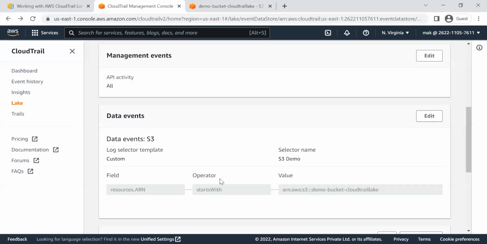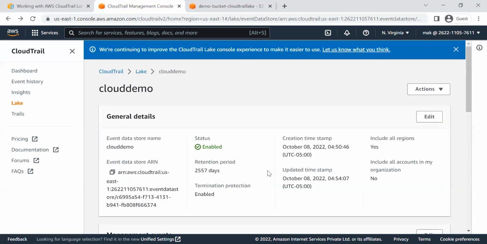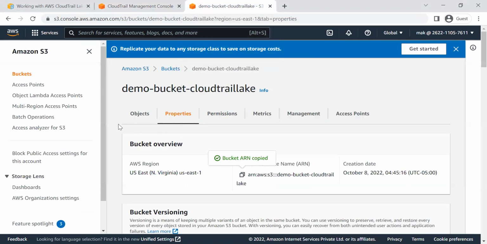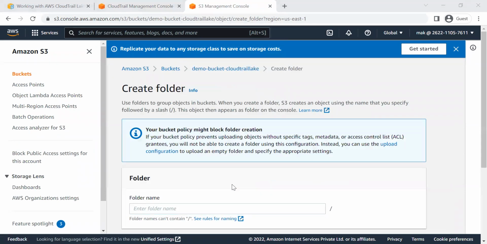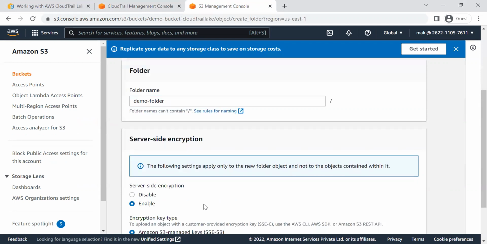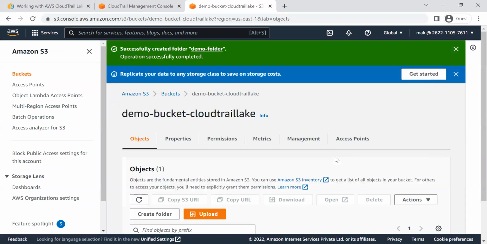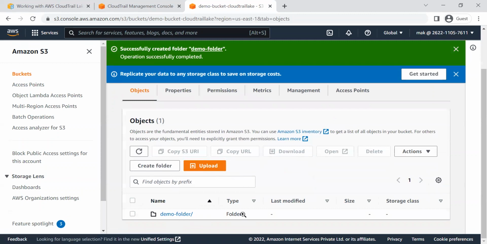Okay, here you can see it has been added and the status is enabled. Now what I'm going to do is some modifications in the S3 bucket. So I'm in the bucket here, and I'm just going to create a folder. I'm giving the name of the folder as demo folder, and I'm enabling the server-side encryption to show some variations. Okay, so I have created a folder. Here you can see demo folder.